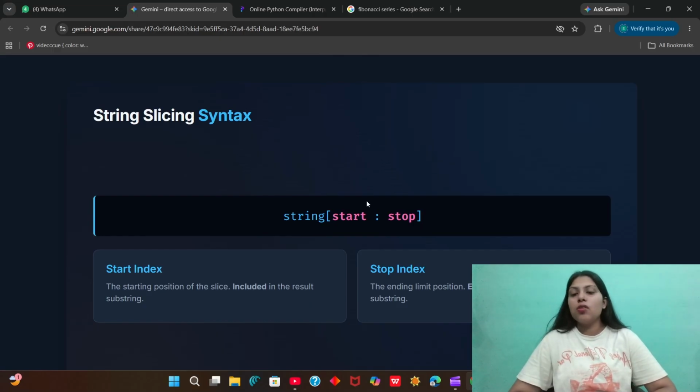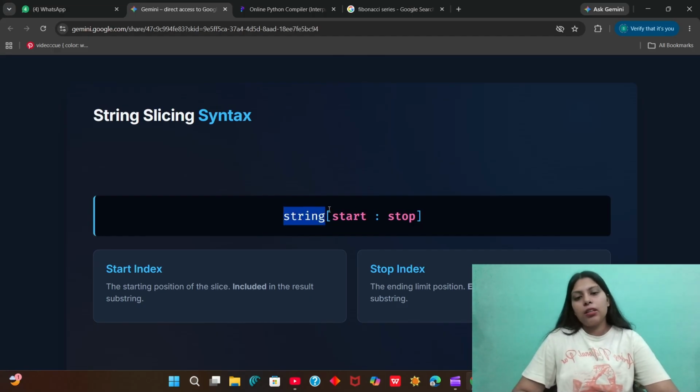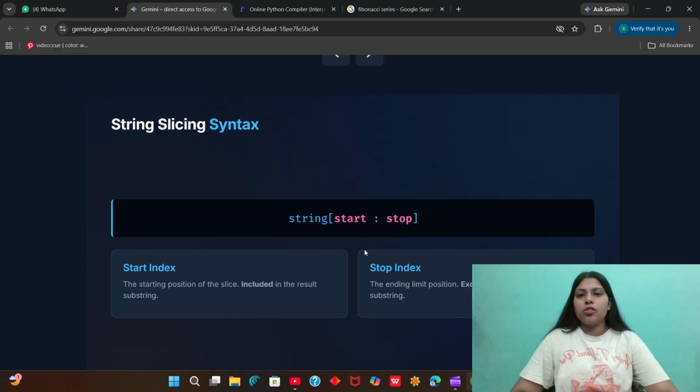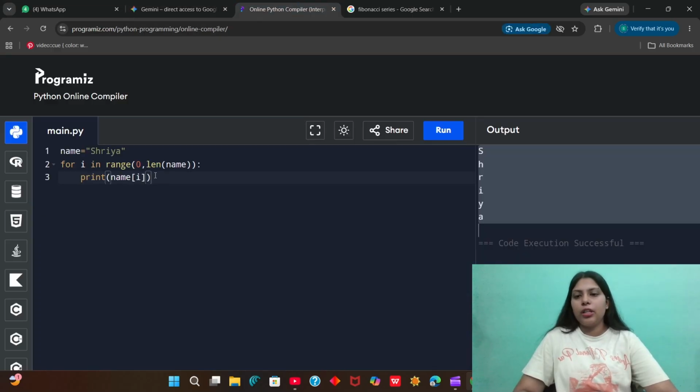So the syntax of string slicing is this. We write the string, and in the square braces we have to tell the start index and the stop index. The start index is the starting point of the slice included in the result substring, and the stop index is the ending limit position excluded from the result string. That means the last stopping index will not be inside the resulting string. So let us try to do it here.